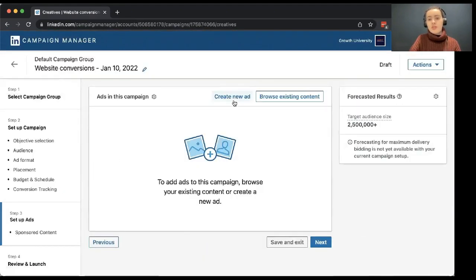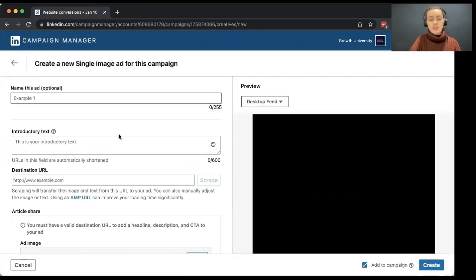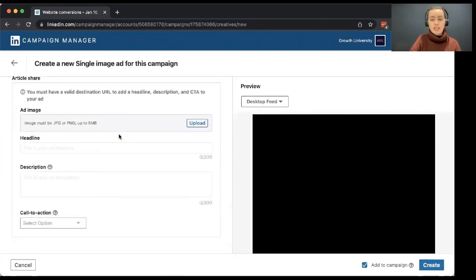And you go through the process of either creating a new ad or browsing your existing content. Let's look at setting up an ad at this point. And then you just hit create. And that is your campaign fully set up, ready to go. And it will go into review with LinkedIn and then go live.